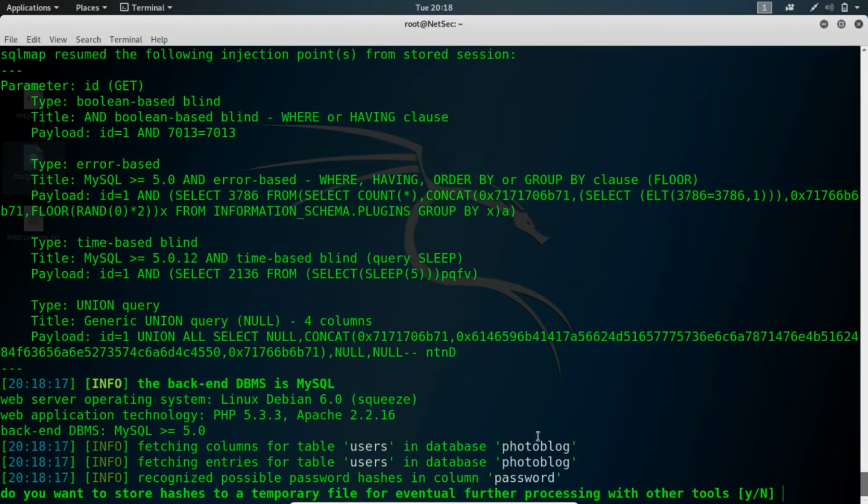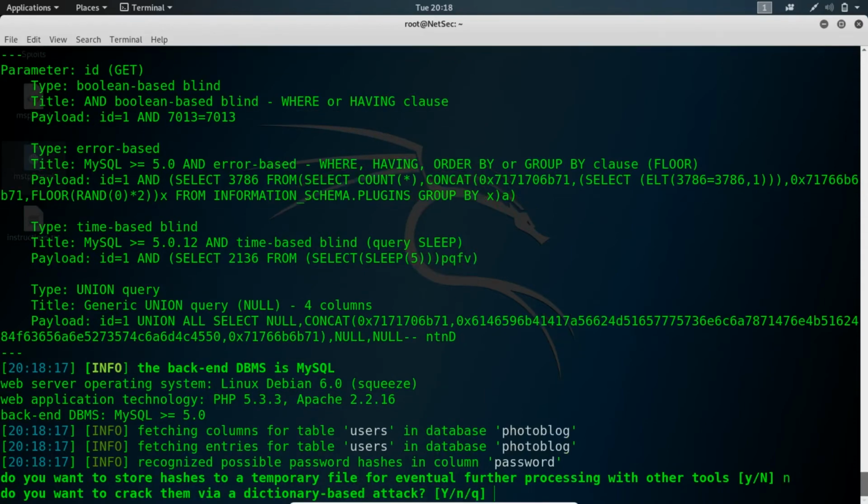Once you dump all of that, you realize that you have column table for users in database photoblog, fetching entries for users. Yes, do you want to store the hashes in a temporary file? No, I don't want to store them. In future, yes. Do you want to crack them via dictionary attack? At the moment, no.